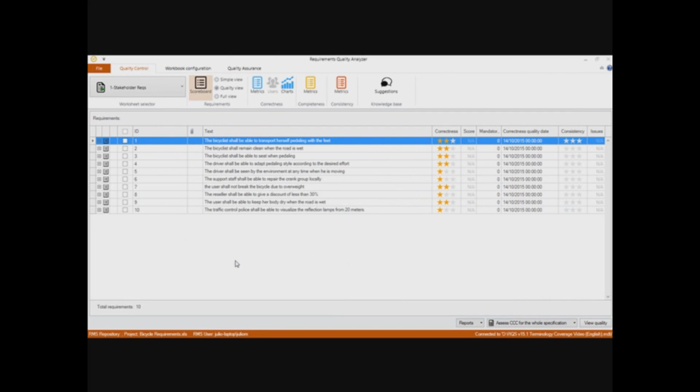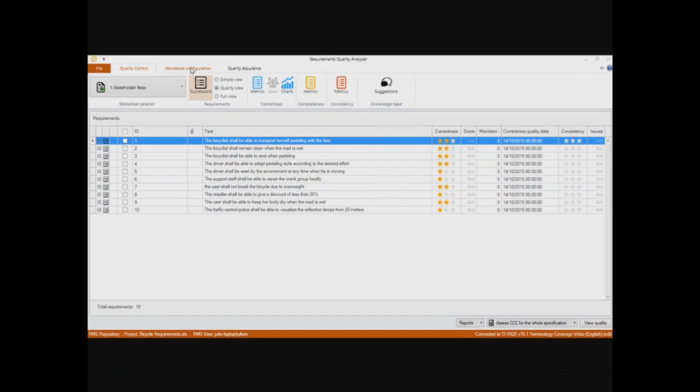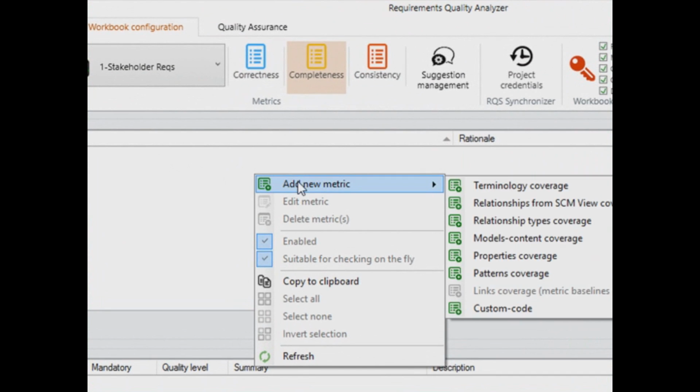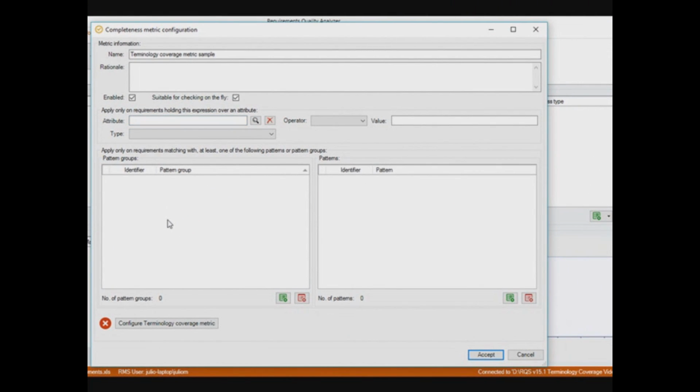Let's show it with a live sample. Take into account the following specification that contains some requirements. Feel free to stop the video and read them. Let's create a new terminology coverage metric by assigning a name. Notice that there are also some fields to filter the requirements that will be relevant for the metric using attributes or buttons, but that's not the scope of this video.